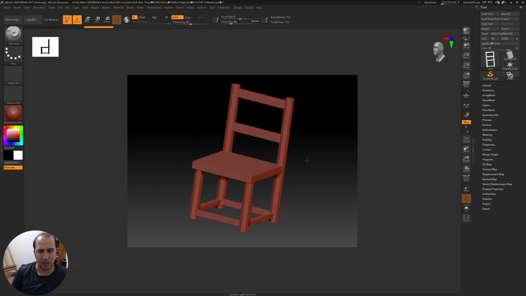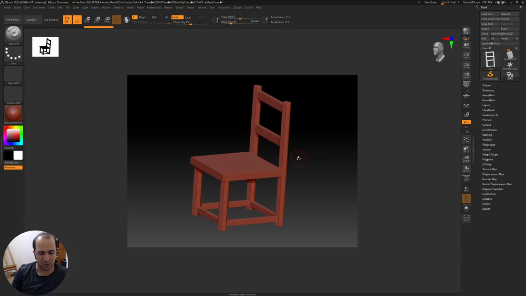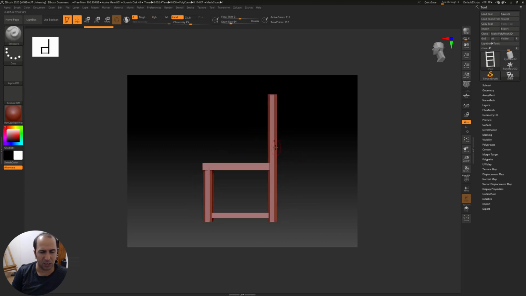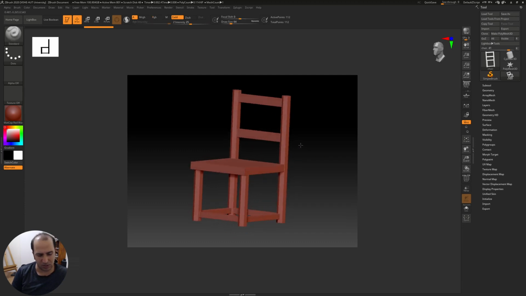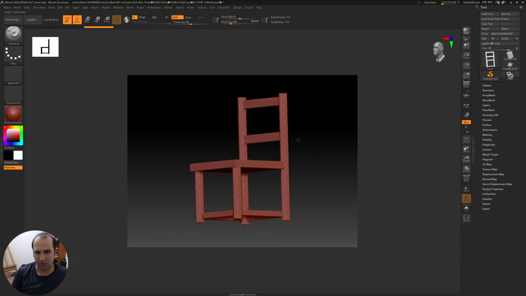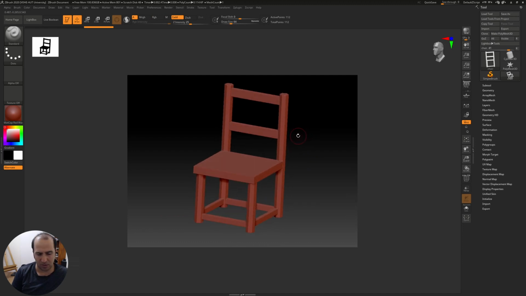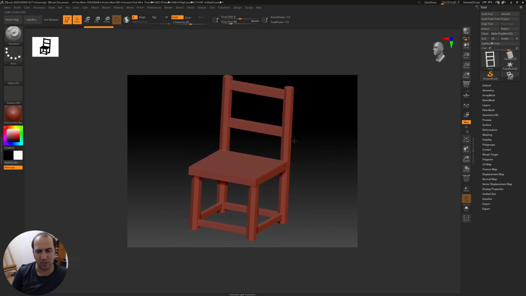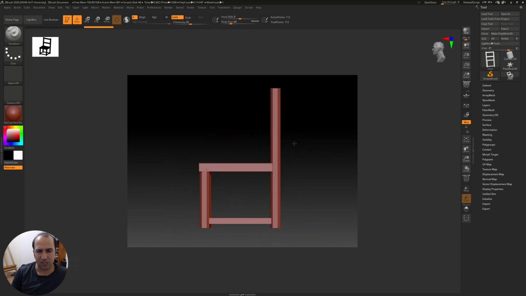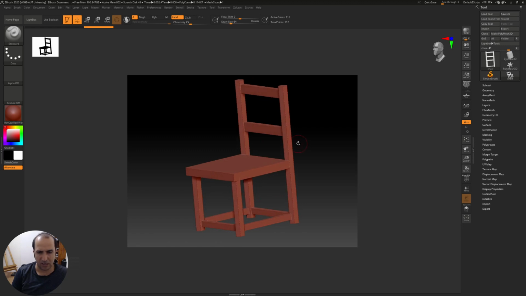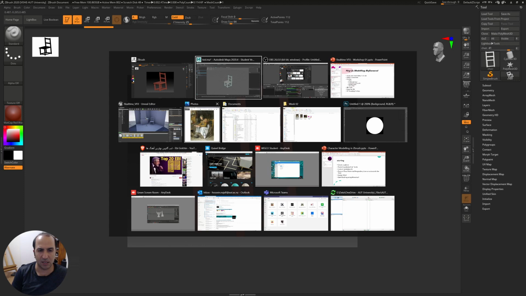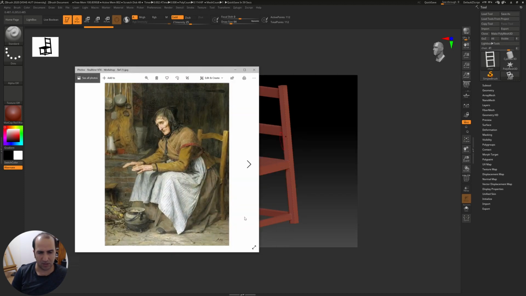The reason that I have centered it is that when I hold Shift I want to snap it. In ZBrush you move around by clicking, holding Alt and panning, and letting go of Alt and then zooming. So this chair is very, very sharp and computerized. It doesn't look like this lady.